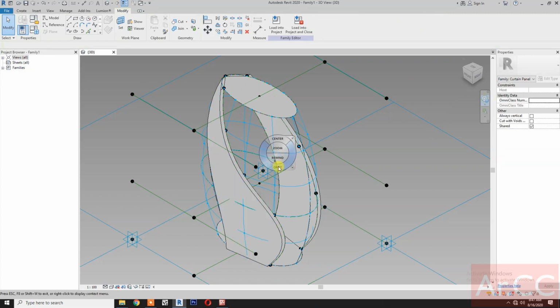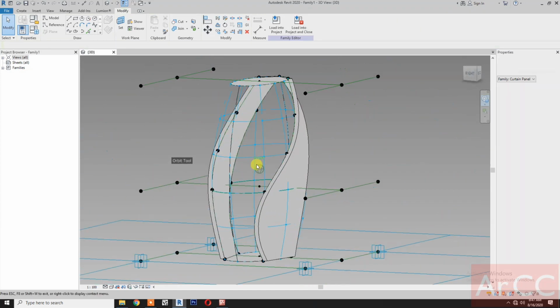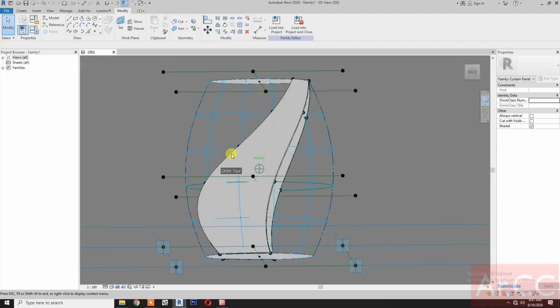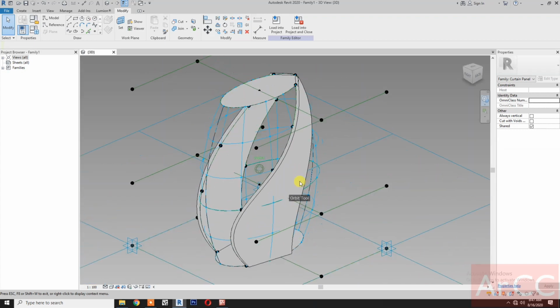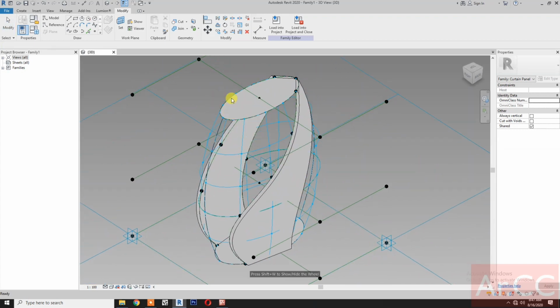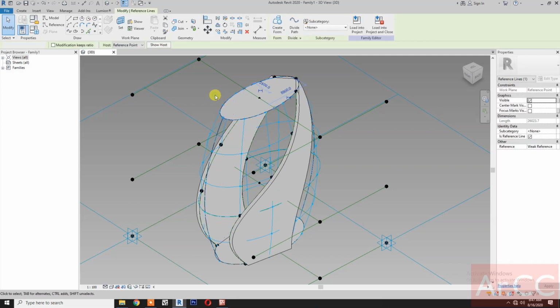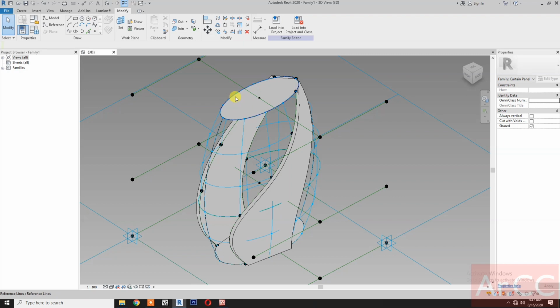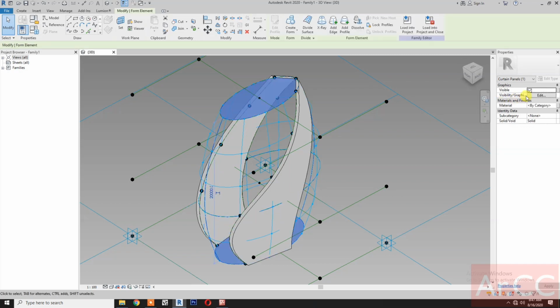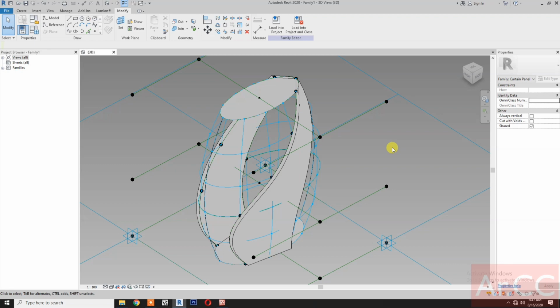Okay, let's check, rotate the 3D view. Next, select this surface or select this form. Okay, select and uncheck visible. Okay, so it will not show up in our project.